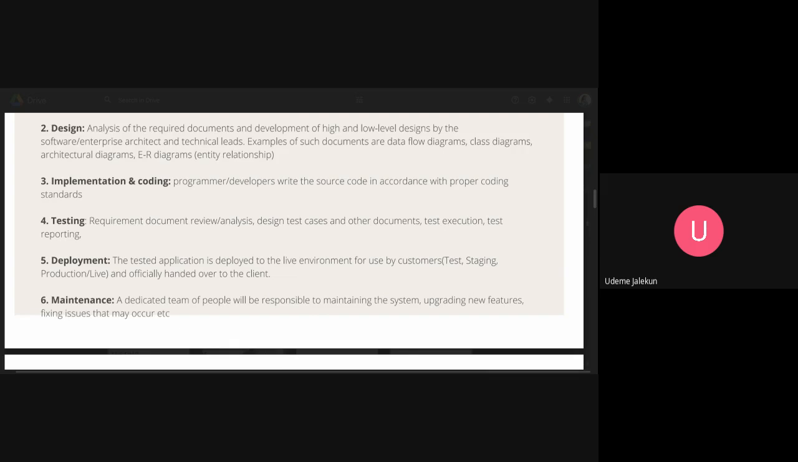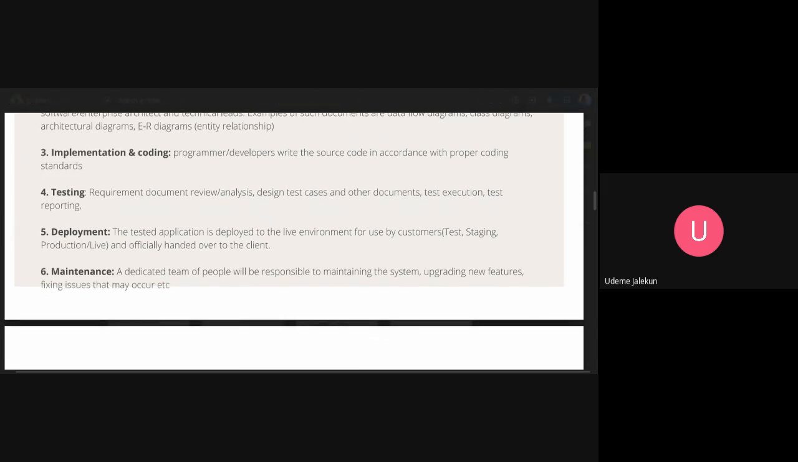The next phase now is deployment. After the developer has written the code, the tester has tested the application and everything is fine, we then deploy the application for customers to use, right? Or for the client to use. Then after deployment, if there are no new additions to be made, what follows is just maintenance. This is where you ensure that the application keeps running, there's no downtime, the server doesn't crash, etc.